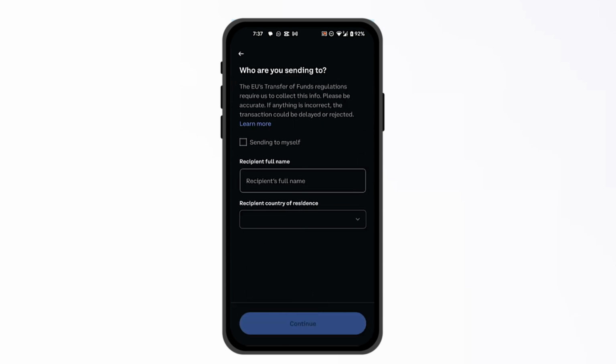And then from here, you're going to wait for it, and then it will ask where you're sending it to. So I'm going to click on sending to myself and whatever country you might have. Once you click continue, it's going to send the funds to your account. And then from here, you're going to go back to Swissborg.